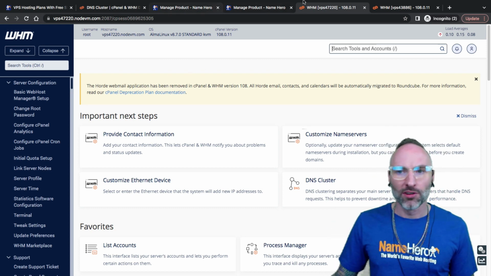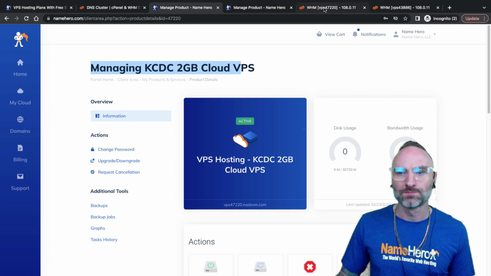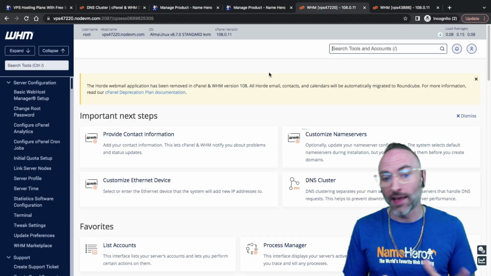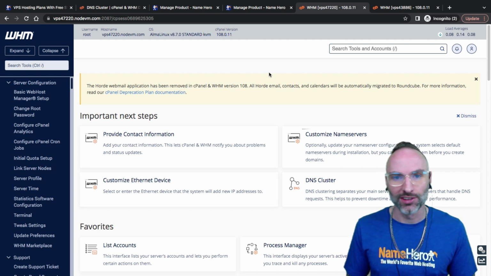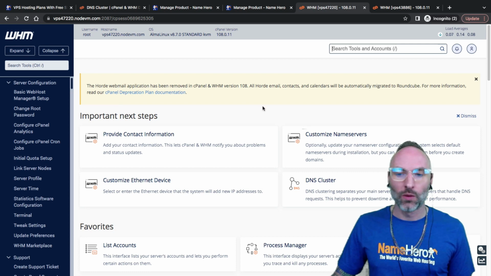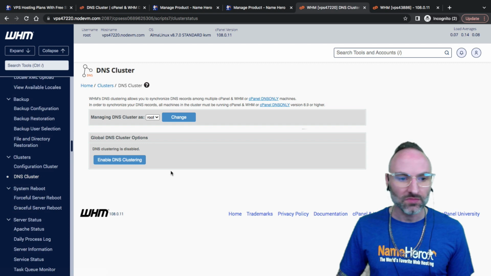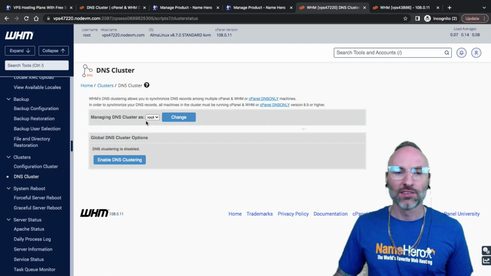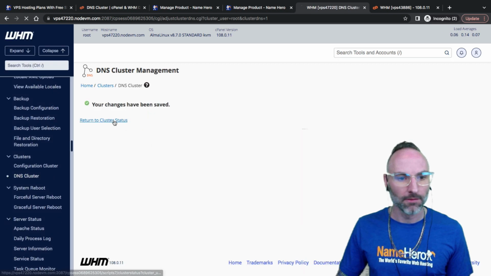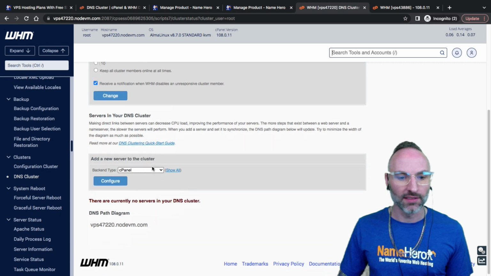Okay, so I'm going to start off with 47220, so it's this one right here. And it's really irrelevant in which order we do these in. If you already have an existing cluster set up, then of course that's going to make a big difference, so make sure you're mindful of that. But as soon as you log into Web Host Manager, you'll notice DNS Cluster. So I can click right here, and you can see it's disabled. So the first thing I want to do is enable the DNS cluster. Enabled, return to cluster status. Okay, so now it's enabled, and I can begin to set it up.